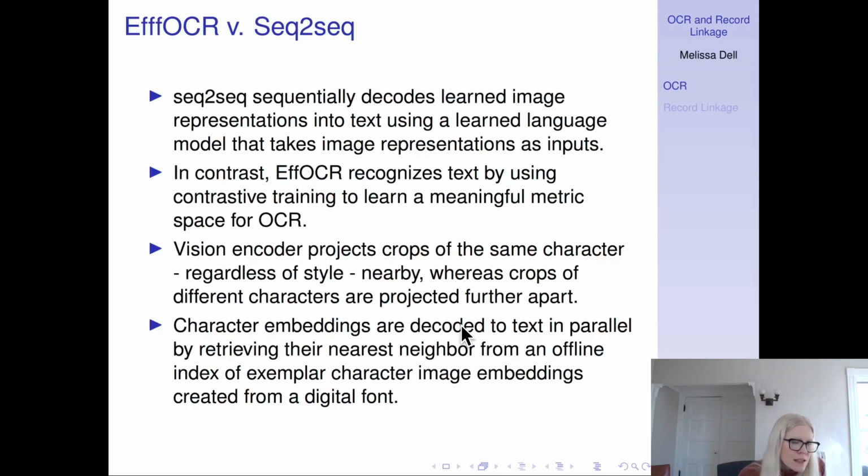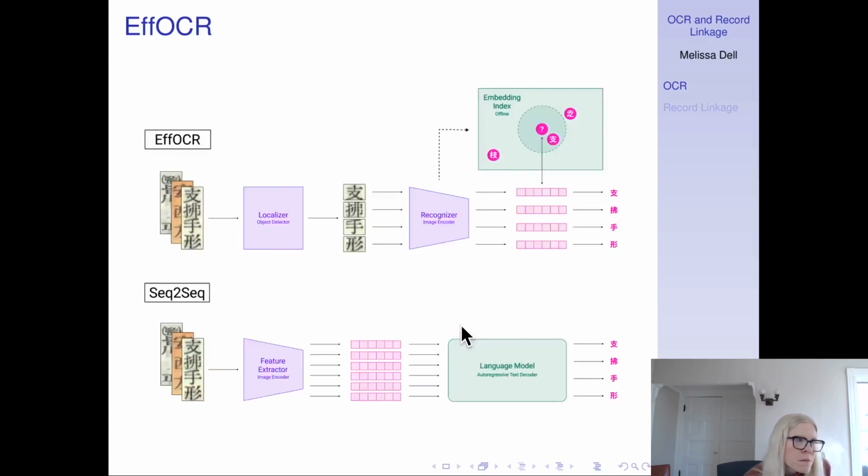This contrasts to seq-to-seq, where you're encoding an image of text, a text line image. You're not localizing characters. You're just taking the representations that come from that line of text and you're decoding that with a language model, which is a very data hungry problem, particularly if you're using transformers.